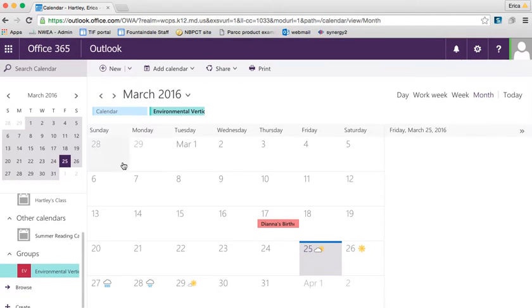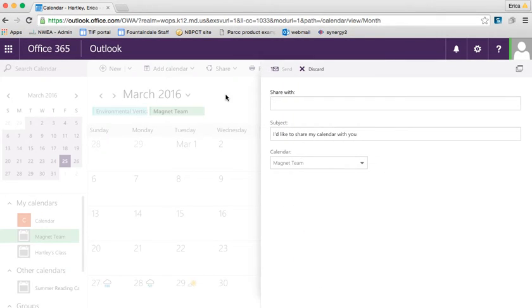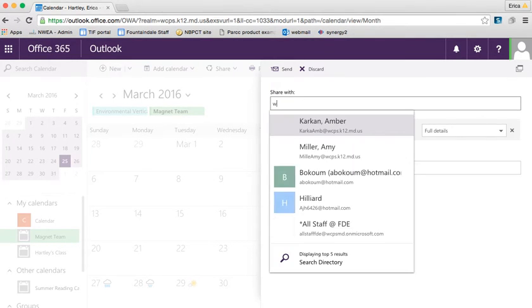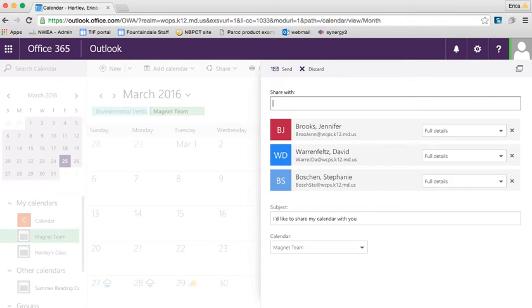You can share a calendar with anyone. So let me go back to the magnet team calendar. And I'm going to go to share, and I'm going to click magnet team. Now, anybody that I punch in here is going to get this calendar shared with them. So maybe I would just search for my magnet team. And now, whenever I send this to them, they will have access.